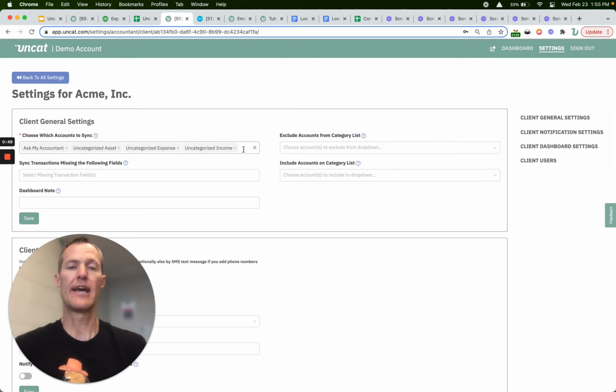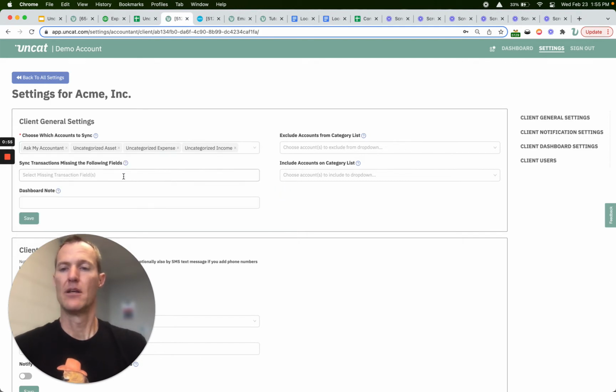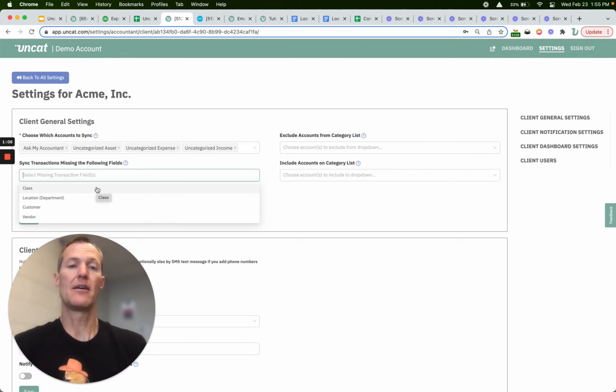If you have additional accounts that you want to sync with Uncat, click into this box and you can choose from your chart of accounts. The next part is you can also sync transactions that are already categorized but that are missing a specific field. So if you want to bring in transactions that may already be categorized but are missing a class, for example, you could choose class here and we will also sync in those transactions so that you can get client feedback on them.